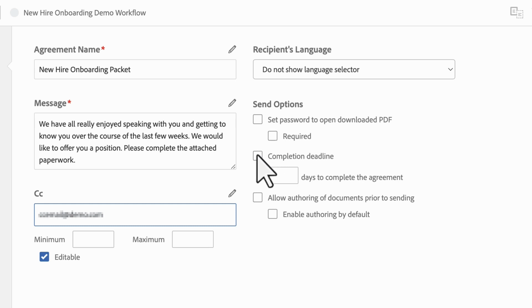This is the completion deadline option. If you enable this option, a sender can specify a completion deadline on the send page. You can also select the default number of days the recipients have to complete the signing process using the Days to Complete Agreement option. This setting is editable on the send page. An additional option is Allow Authoring of Documents Prior to Sending. This lets senders modify document form fields in the authoring environment using the Preview option on the send page. You can also enable authoring by default to automatically enable the preview option on the send page.